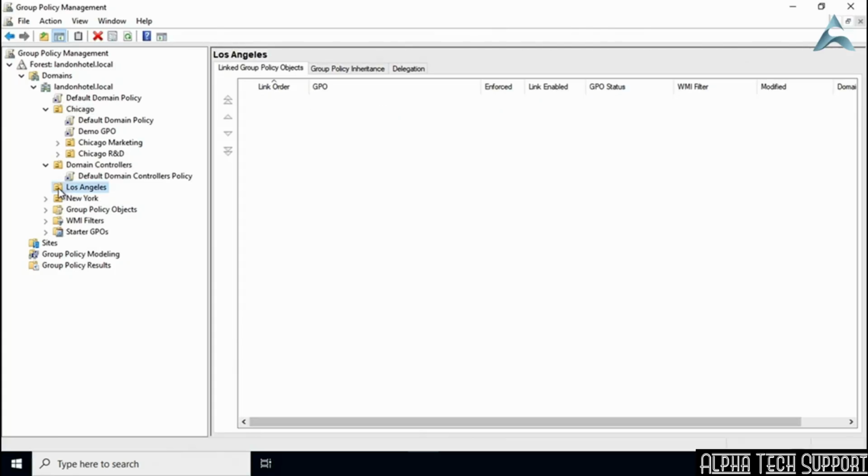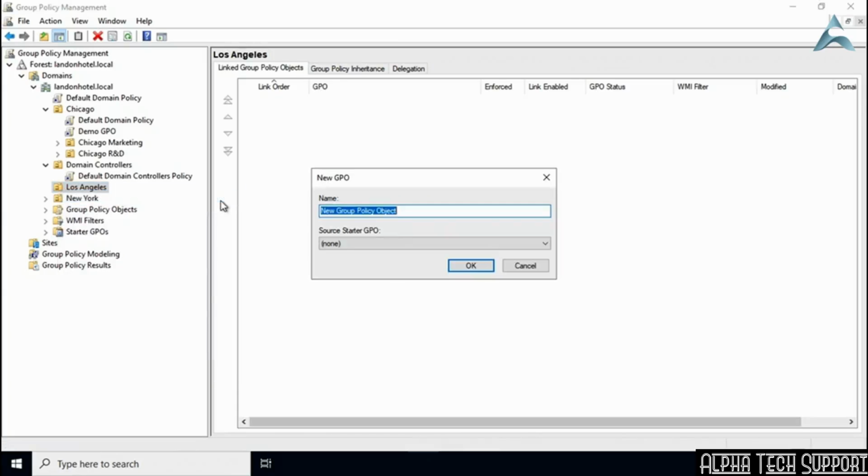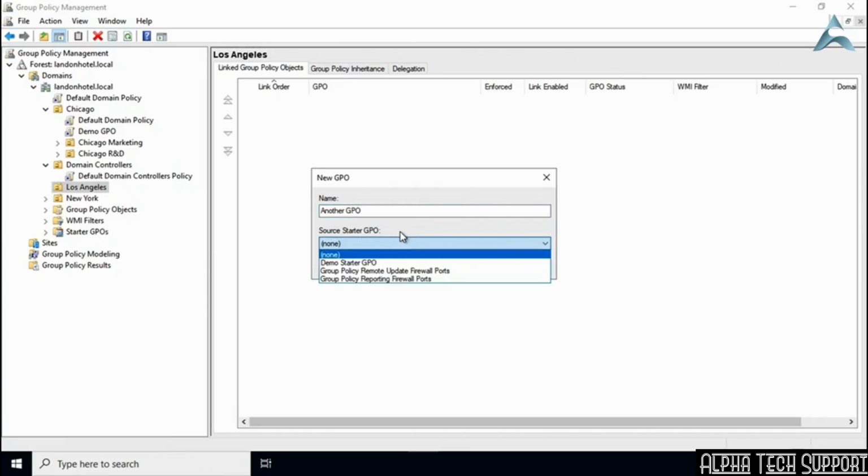So if I right click on a container that's allowed to have a GPO link to it, we have our link existing GPO, but look what we have right above it: create a GPO in this domain and link it here. So if I click on that, we get our new GPO box where we have to give it a name. So I'm just going to call it another GPO. We could pick a source starter GPO if we wanted. I'm not going to. And I'm going to click OK. And when I do, I want you to see what happens.